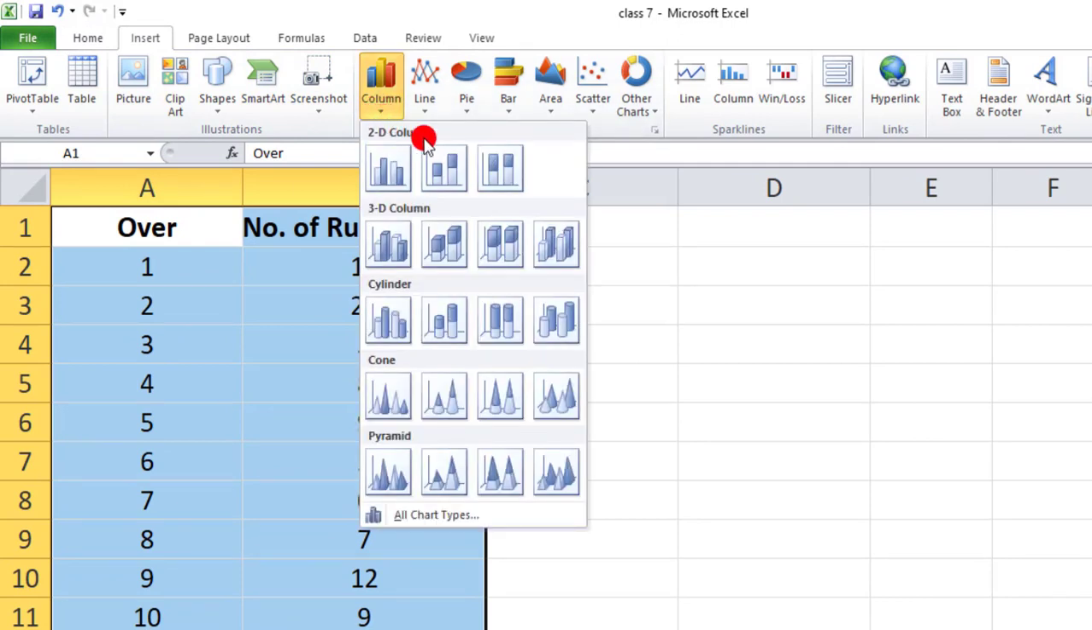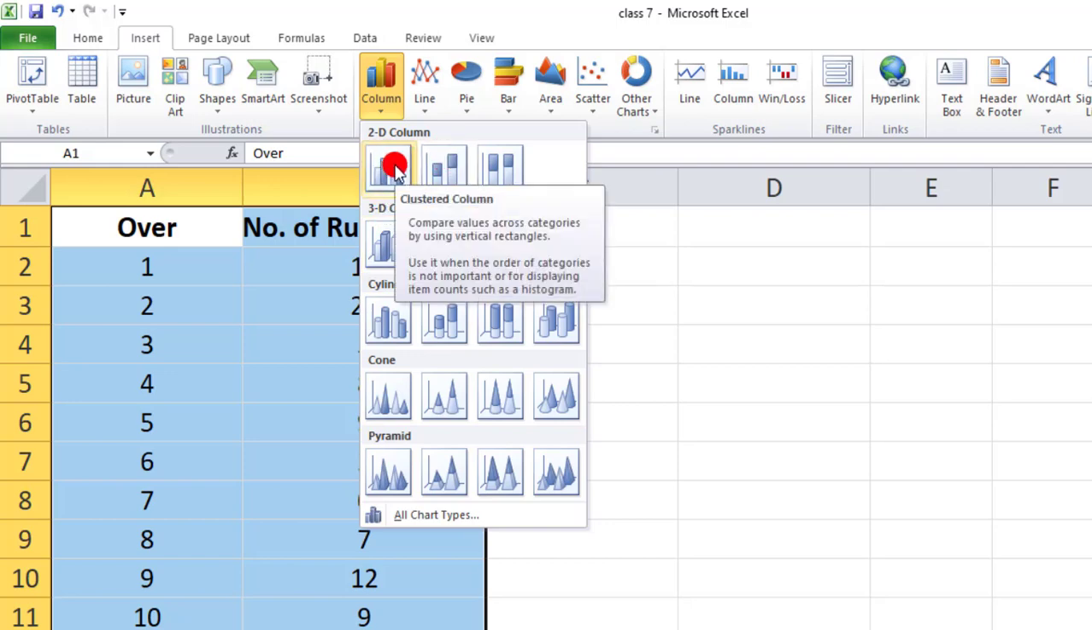Look here, 2D column, 3D column. These are 2D examples. These are 3D. Next one is cylinder. These are the examples of cylinder, cone, here cone, and here this one is pyramid. So it depends on you which type of chart you want to make in column. The difference is only in the bars. You can see the difference here. Look, this type of bar, this one, this one. The only difference is in the bar. So here we are going with the simplest 2D column chart.